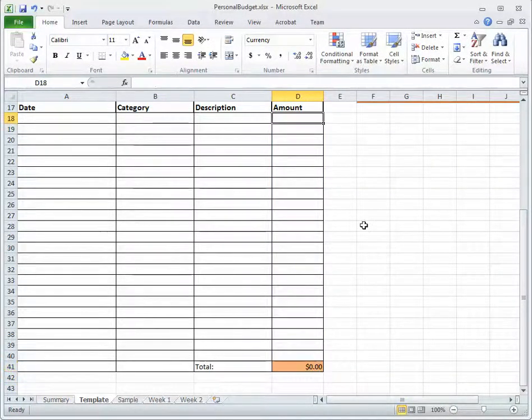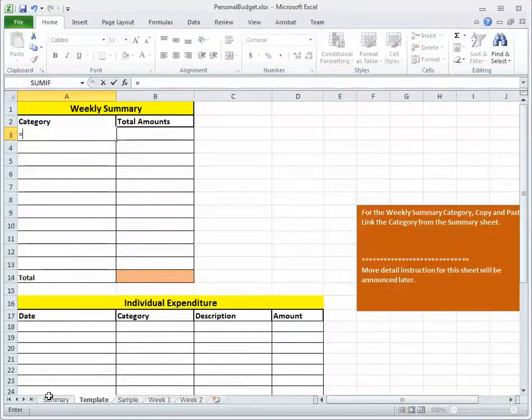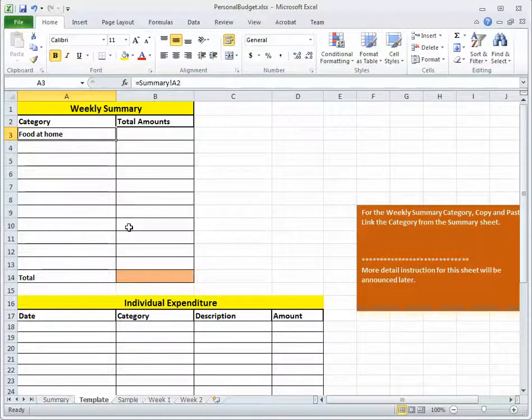But if you just want to make sure that it is right, you can enter 10 here, you can enter 10 here, and see if that does the trick. All right, so I confirmed that formula is correct. Let me remove the testing data here. And then let's see the category. I'm going to use the equal sign, go to summary, and then click on A2, and then hit the enter key. And I'm back to its template, and then do the autofill.